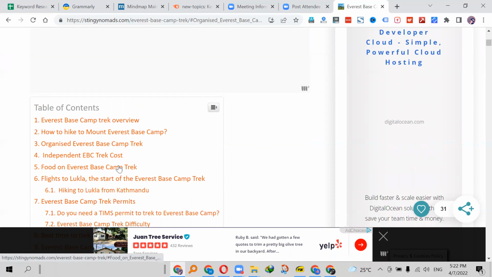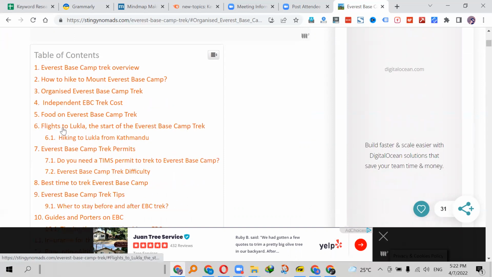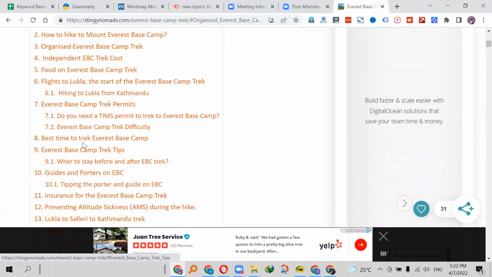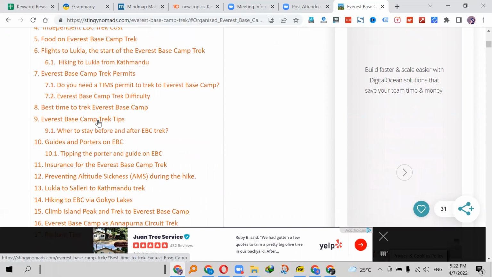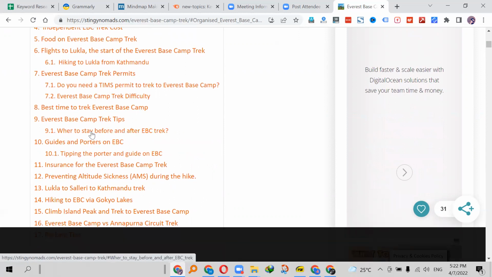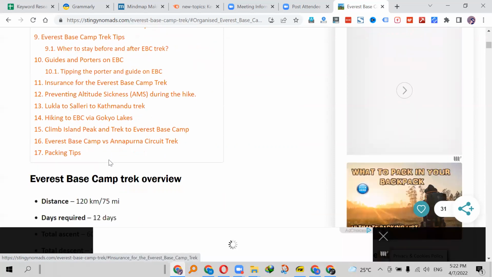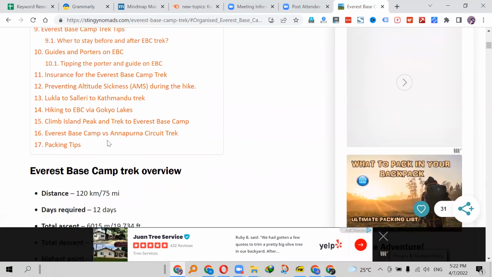So every variation of the keyword on Everest Base Camp trek, and he breaks down into subtopics like flights to Lukla, how is the flight to Lukla, Everest Base Camp permits and best time to trek Everest Base Camp, and also breaks down into subtopics like where to stay in EBC, and guides and porters, and all sorts of topic clusters are mentioned in here.